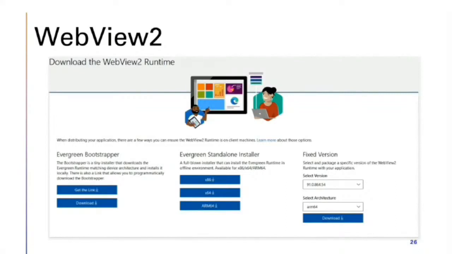So Microsoft provides a bootstrapper to download the runtime only. You don't have to download the Edge browser additionally. But again, this means developers have to distribute the bootstrapper to users. So in Tauri, we do this for the developers. A Tauri app will check if the user has WebView2. If they don't have it, it will redirect them to a link to download it.